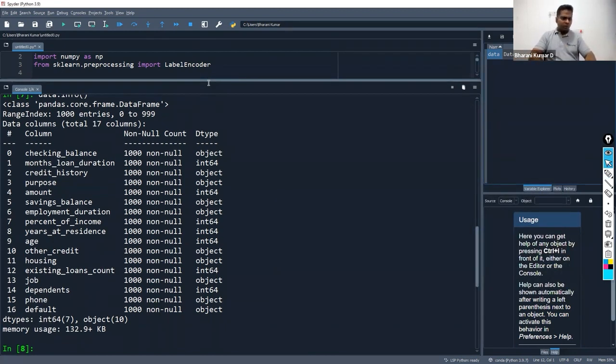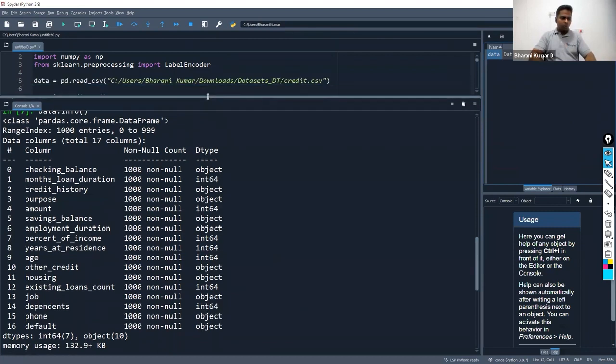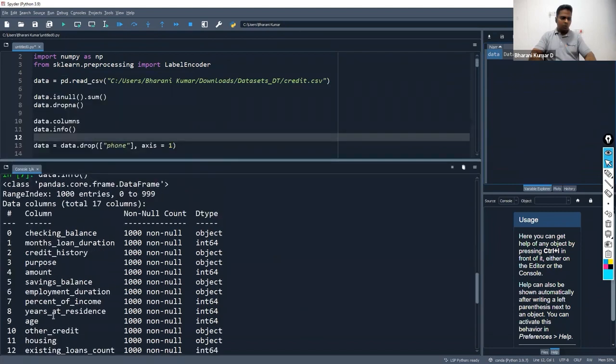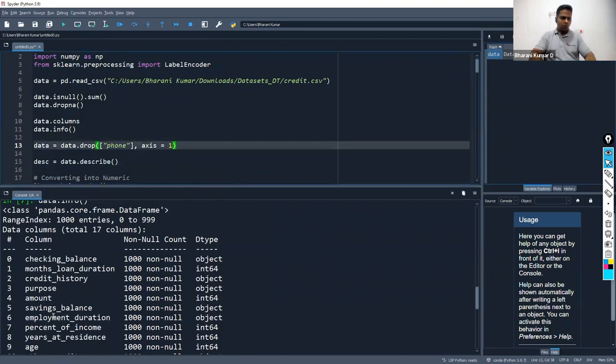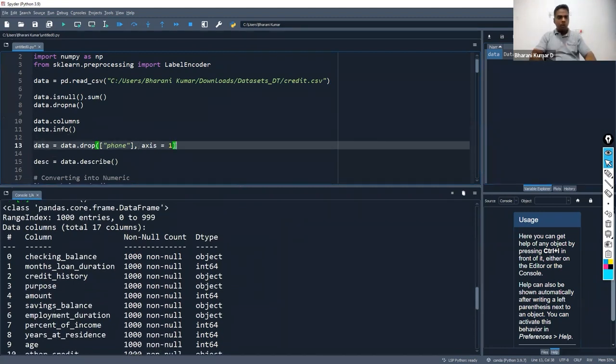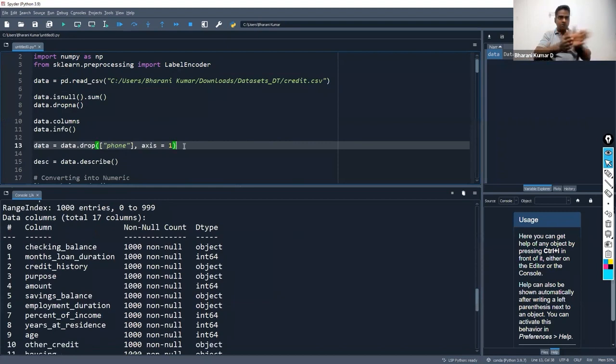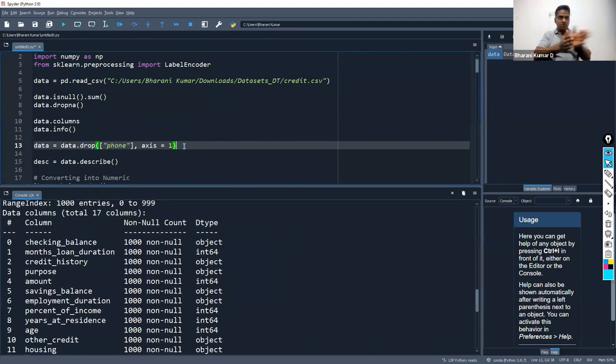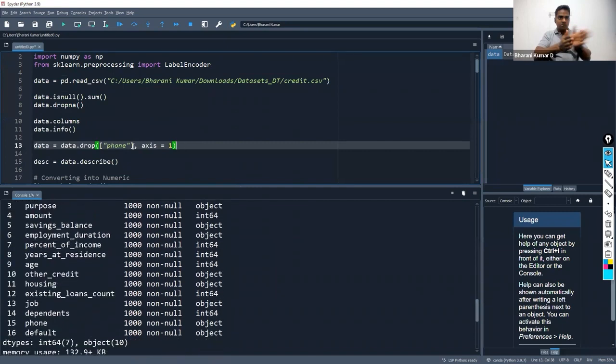Okay. If you feel that, you know what, phone, whether that is what your common sense says, that is what your domain knowledge says, then what do you do? You just remove that. You say data.drop phone. Axis equal to 1 means column. Axis equal to 0 means row. Go to this column called phone, drop it. So if I drop this one column, how many columns will I have now? From 17, it will become 16.